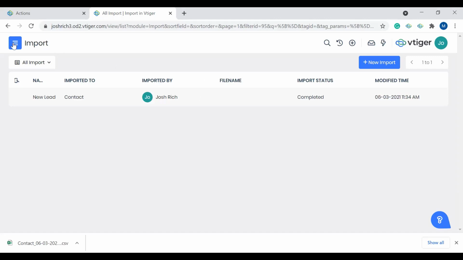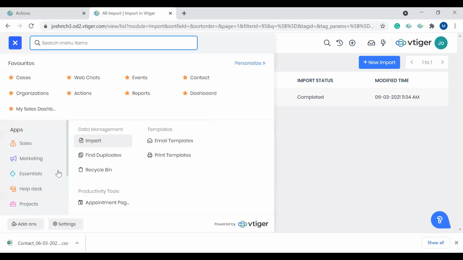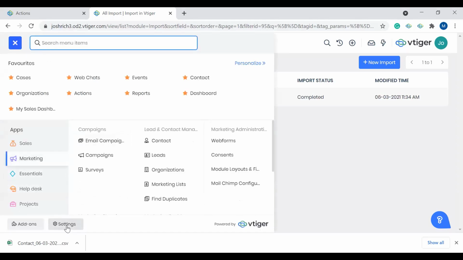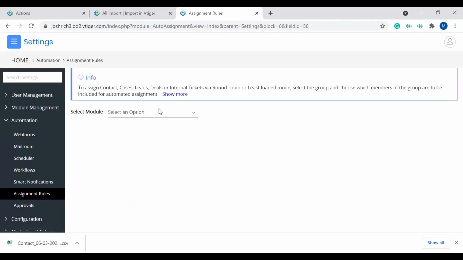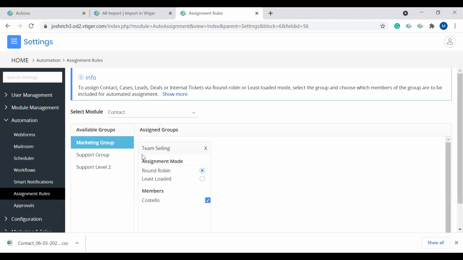And finally, and this one actually kind of works alongside Mailroom, is assignment rules. So we'll go into menu, settings, and back into automation, and right above approvals is assignment rules. For the module, we'll do contacts. And here you can set up assignment rules for each individual group you've created within your CRM.